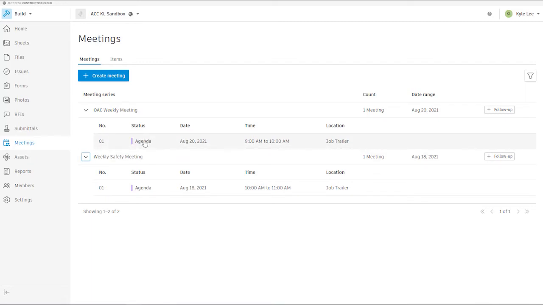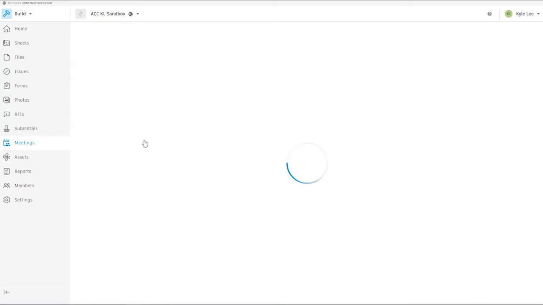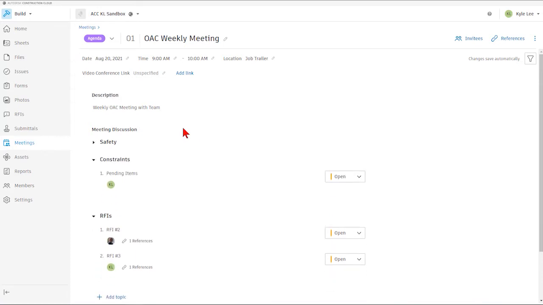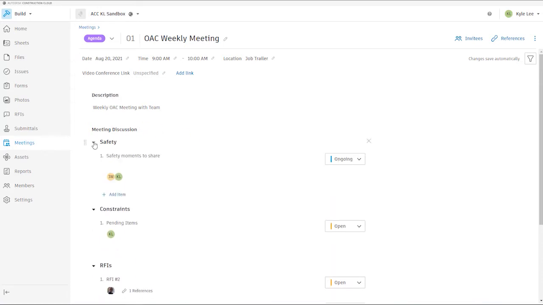If we jump directly into the meeting itself, now we can see the pertinent information about this individual meeting. We see that it's our OAC weekly meeting. We can see the date, the time, and we can edit those. We can also edit the job location. And if we have a video conference link, we can input that here in this section. Directly underneath that, we're going to have the area where we can fill in a description for our meeting. And then we'll also have the ability to add our different meeting discussion items.